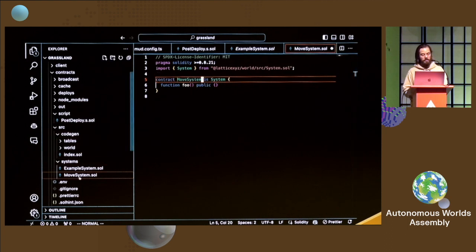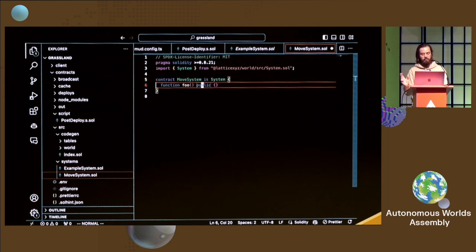Everything that is called anything with System at the end is automatically picked up by the deployer as a system and automatically registered in our world. So we don't need any other configuration there. You can also exclude specific files if you don't want that, but by default, that's how it works.